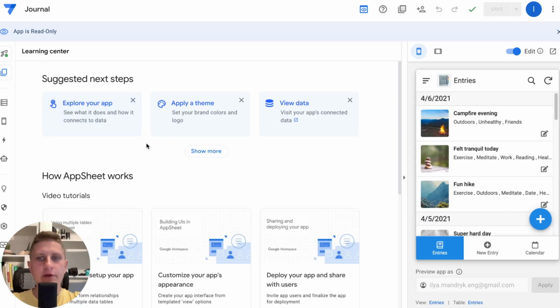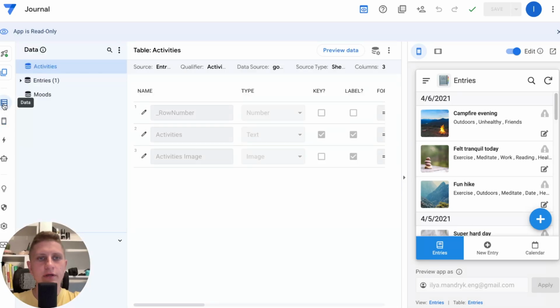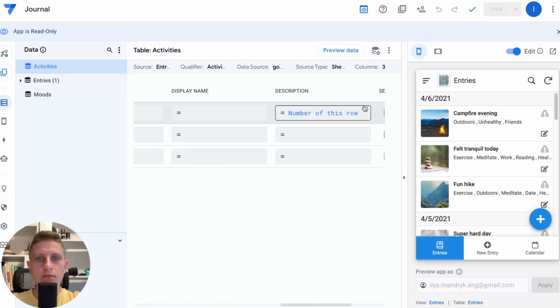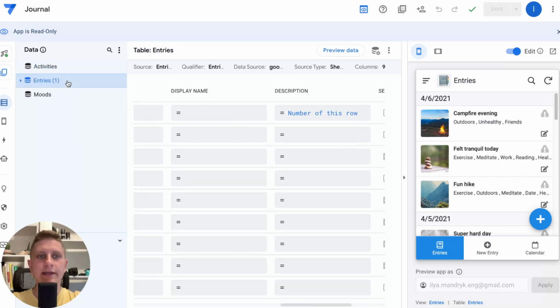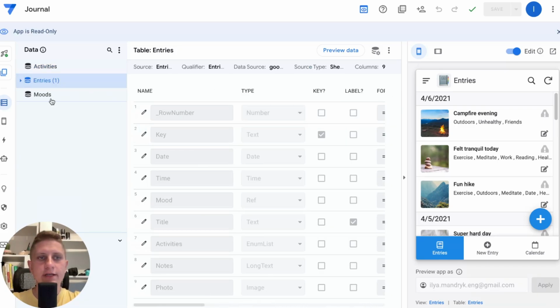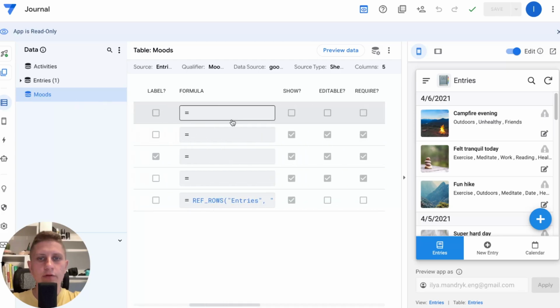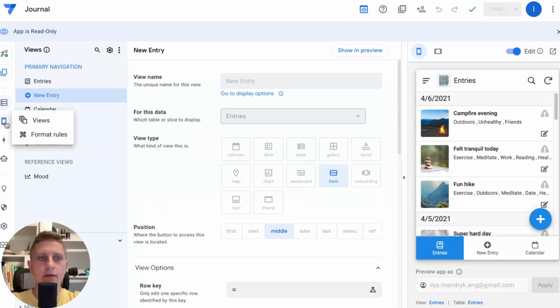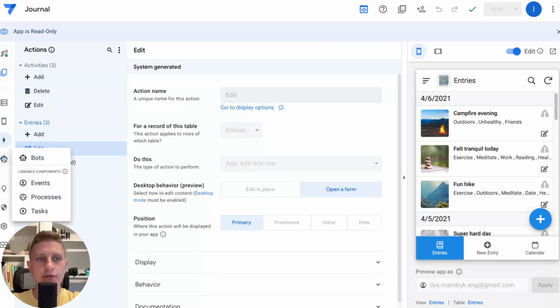And here on this page we can explore the app, apply a theme, and so on. On the left side we have this data. If we click on it, we can see the name, type, key, label. So this is how it was created as the database, also entries, moods. So where can we find all the information here? We can also interact with content on the right side. Let's go to views to see how it will look, as well as views, actions, bots.